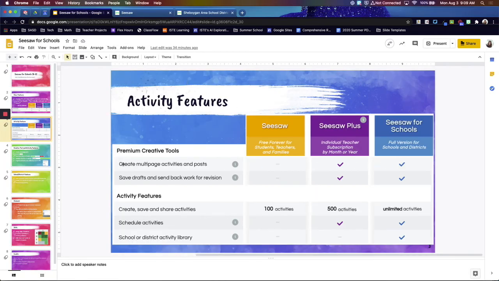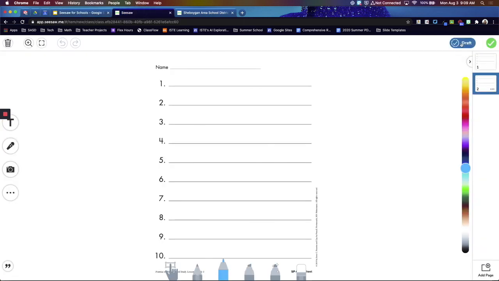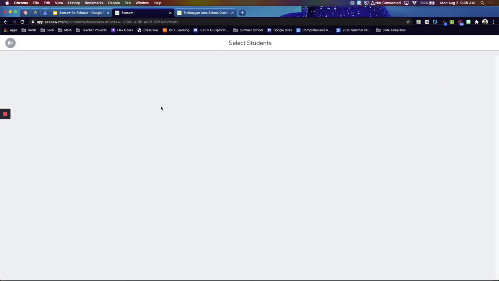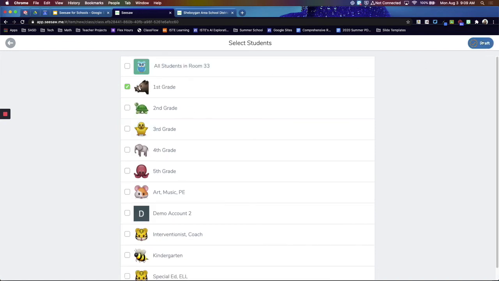In addition to the multiple page activities and posts, you also have drafts and send back options. And what that allows you and the students to do is, instead of always clicking the green check, if a student was working on something and they weren't quite ready to submit it to you for approval, but they were, maybe end of class, or they needed to come back to it at a later time, they can click this draft button and it will save that post as a draft.